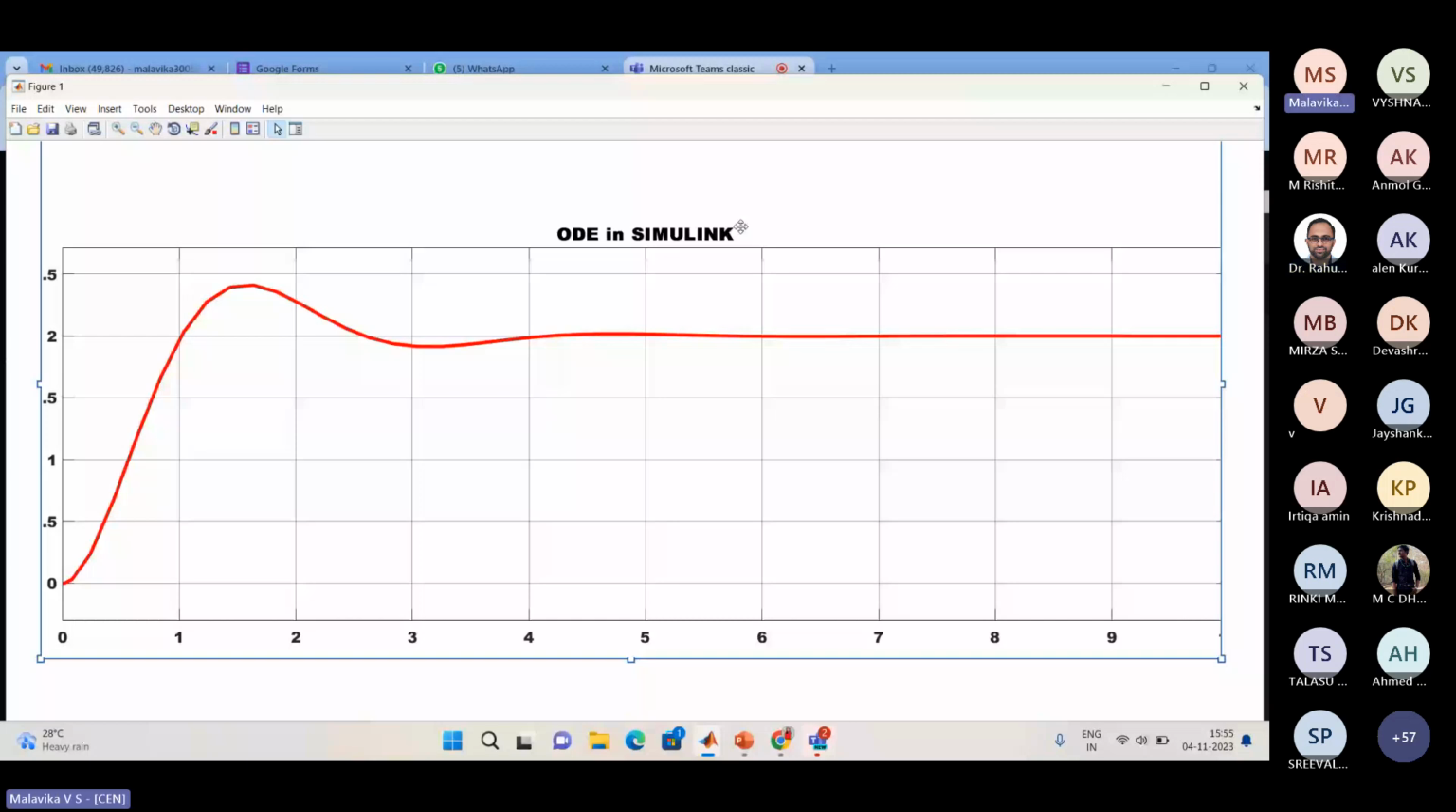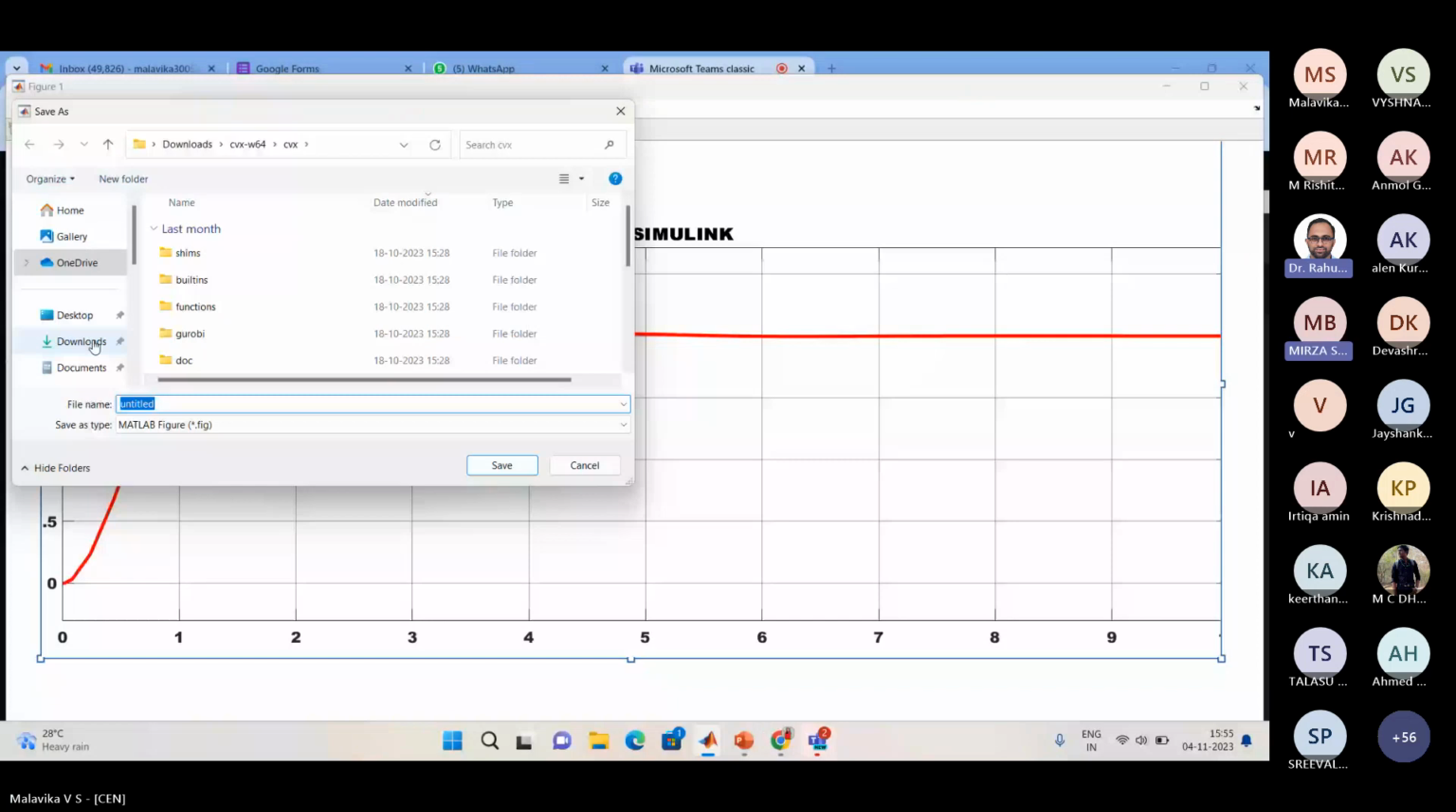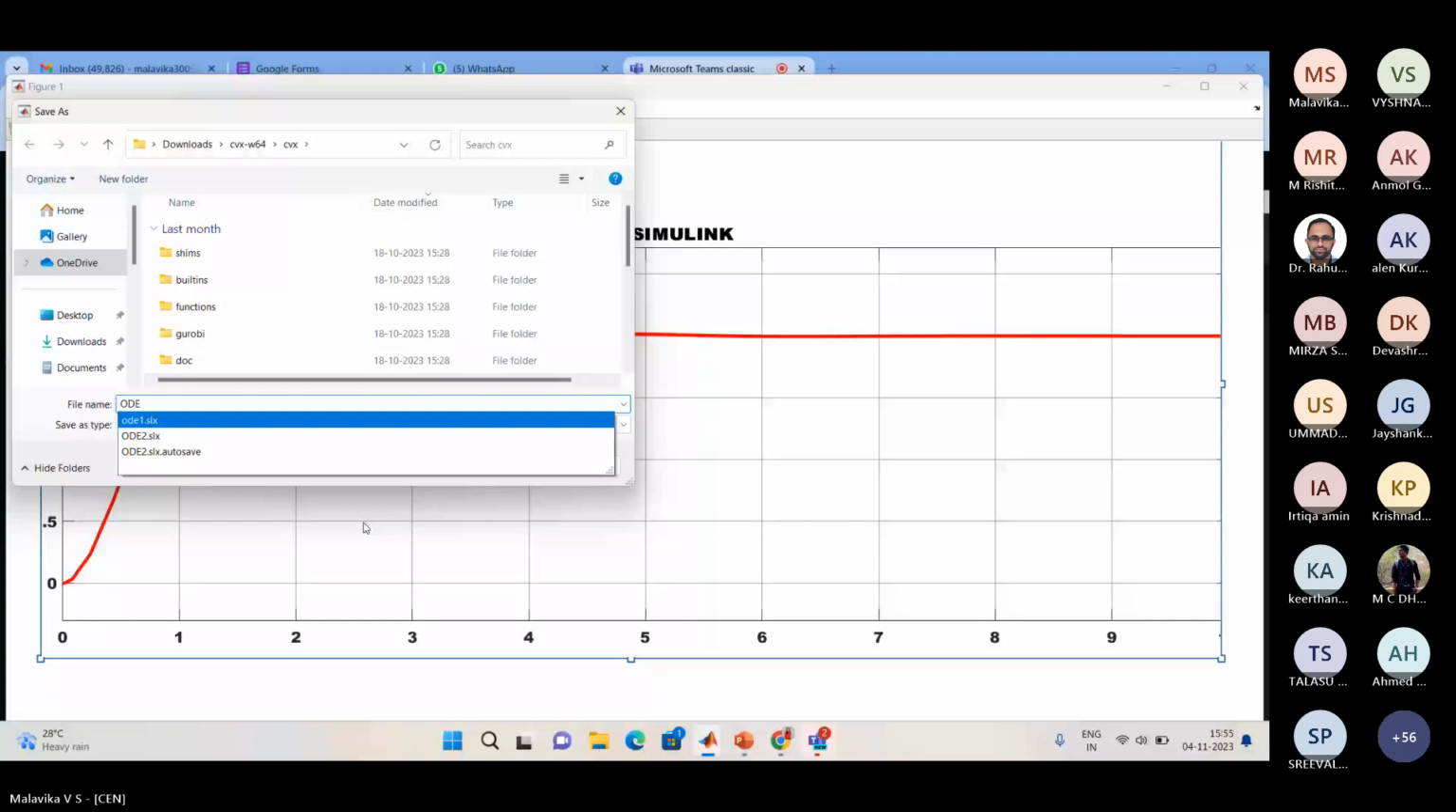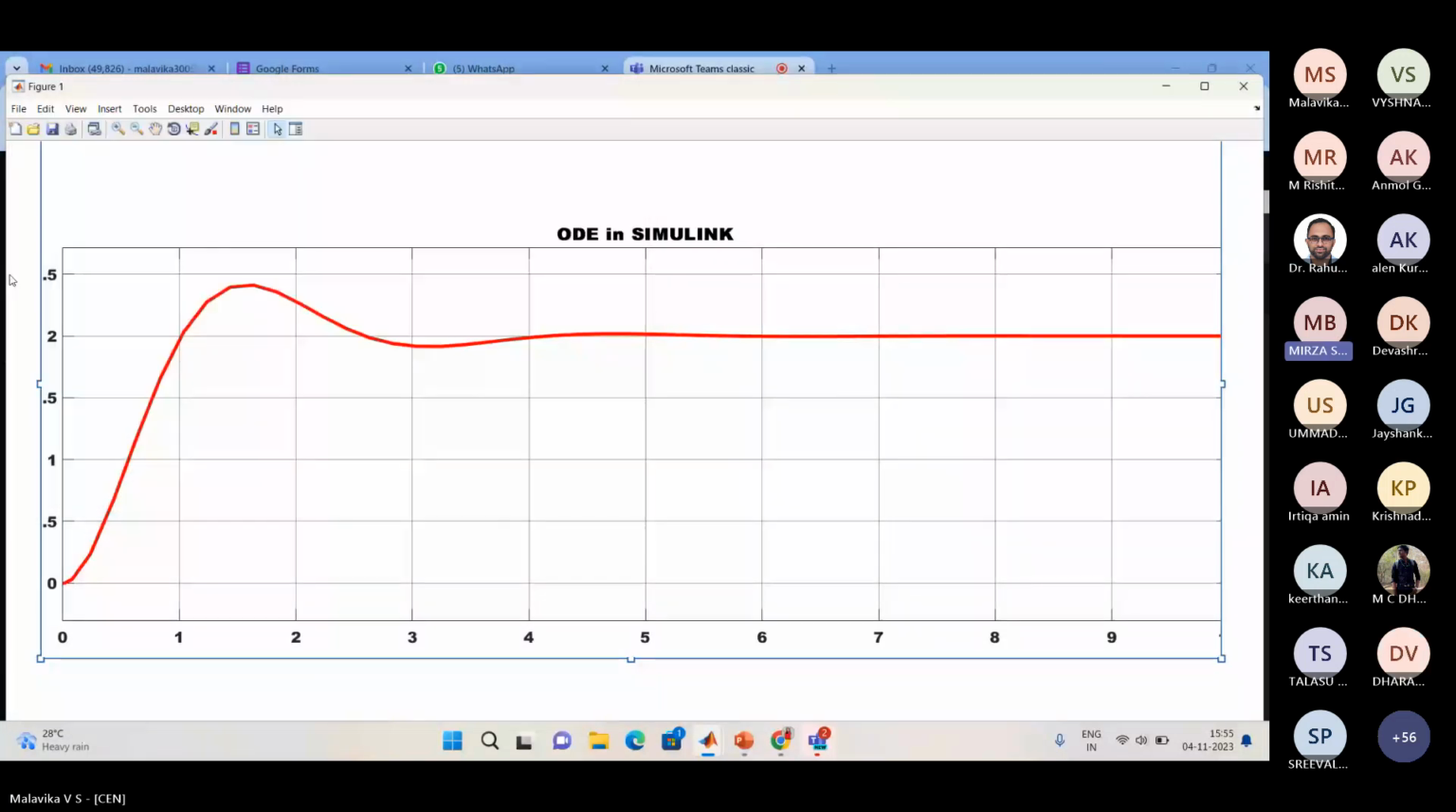Now, if you want to save this in high resolution, you can go to File, then Save As. Malavika, you can wait. Go to File. Now I got it, sir. I just go to File and there is an option. Malavika, you go to File and Export Setup. Okay. Export Setup.